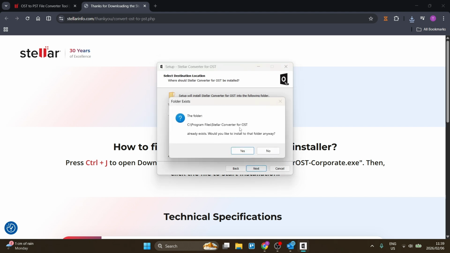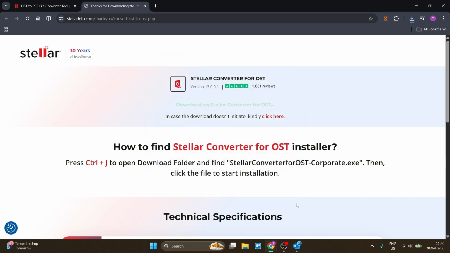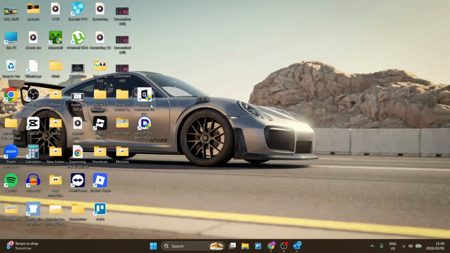Click on next. I've already installed it, so I'm going to go ahead and just say yes, but if you haven't already installed it, you won't get that. If you'd like a desktop shortcut, make sure that this is checked on. Click on next, check all your details and click on install. Now once you've installed this, you will have something that looks like this.